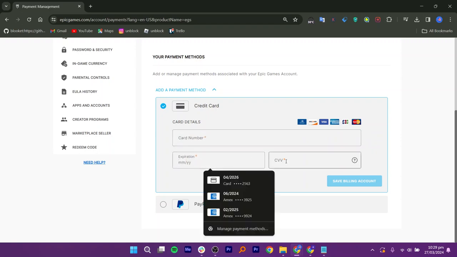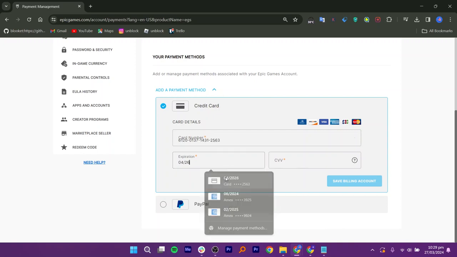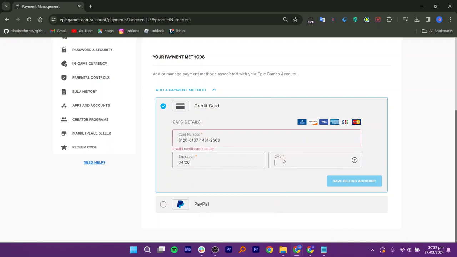If the country and the credit card are different, for example, if you are originally from the US and you have a credit card from, let us say, the UK, what you can do is simply use a VPN to change the location of your account momentarily. Then enter your credit card and do the transaction in your account.